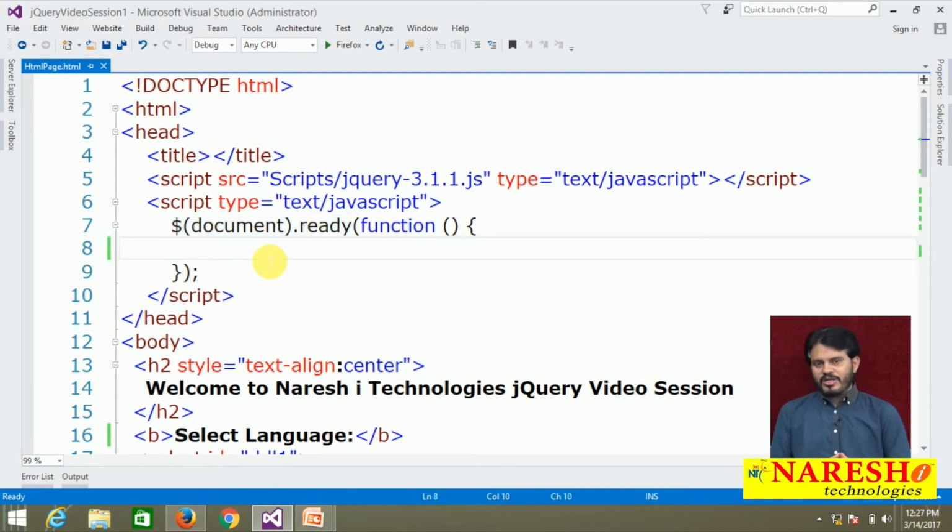Now what's the requirement? For example, first, when the user clicks on the submit button, at that time identify whether any of the options in the drop down list is selected or not. If it is not, then display the message "no language selected" or "no option selected". If it is selected, then fetch its text and its value and display them on the page: the selected language is this one and its value is this one.